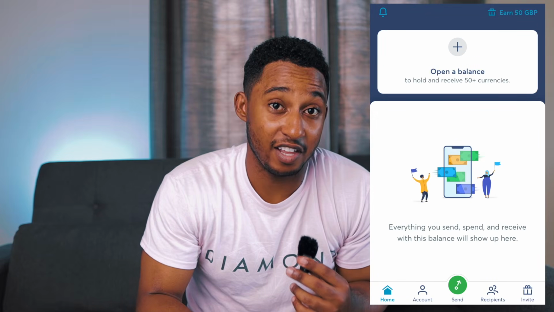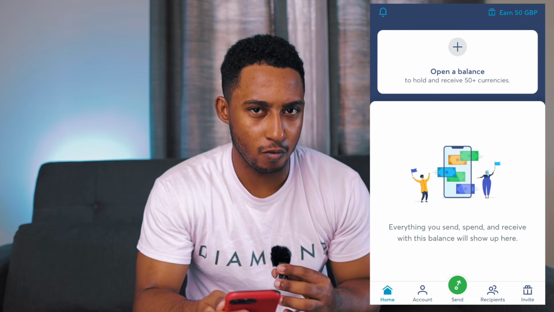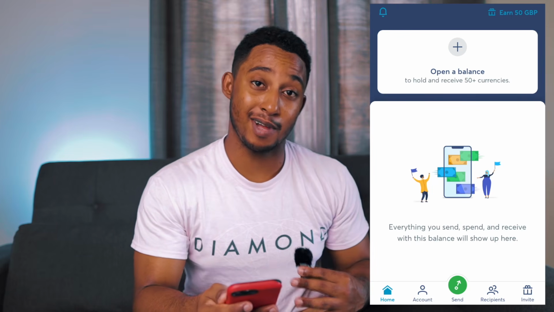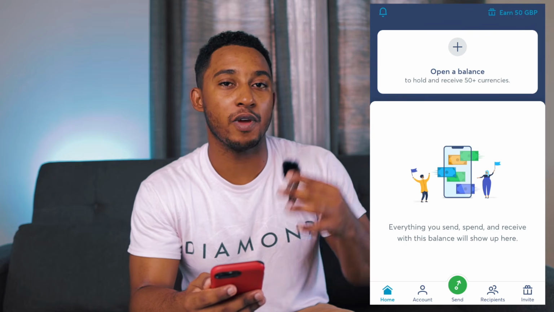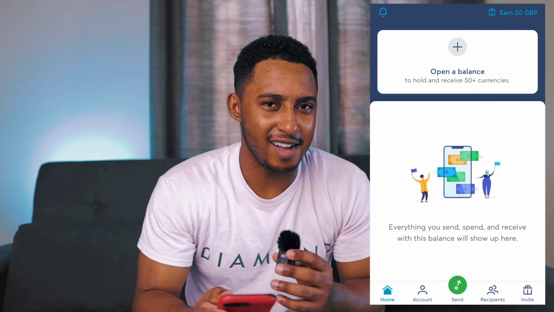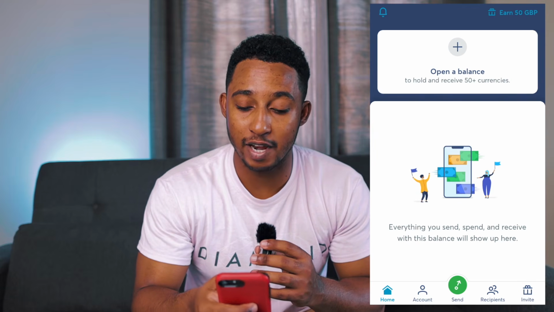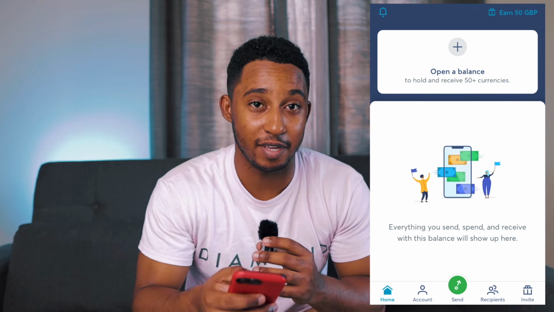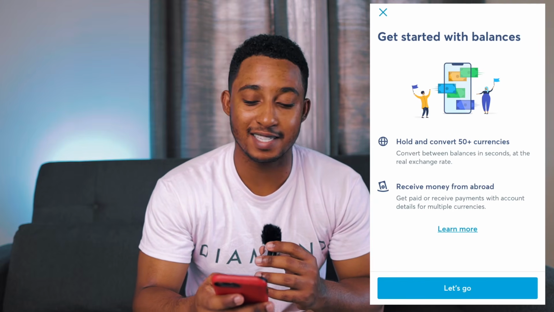So just like that, your account is open, but we're going to open a balance because we want a US account in Wise. And that's the good thing about it. You can open multiple currencies within Wise. So just looking on the interface of this app, we can see a section that says open a balance at the top of the page with a plus sign. We're going to click that. Now we're going to click the next button that says let's go.